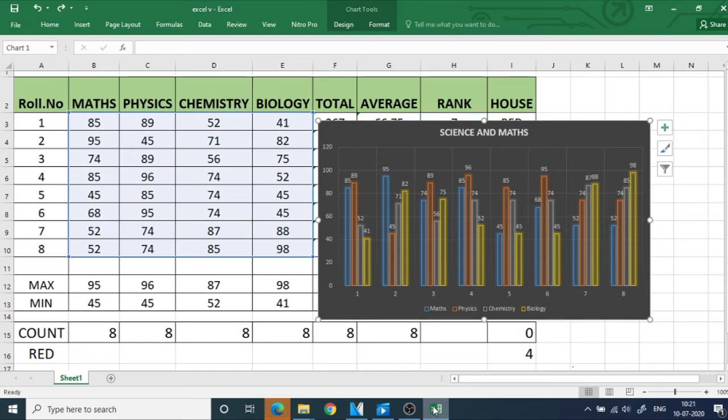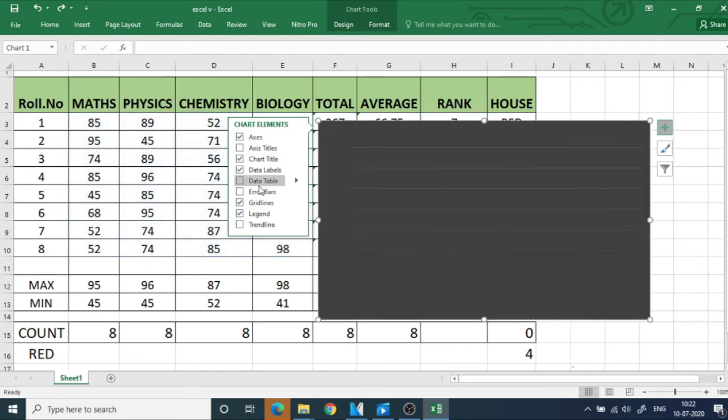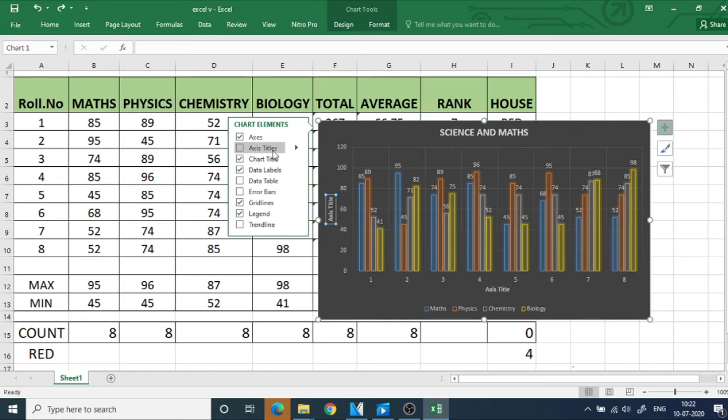Now we will learn how to add axis titles to a chart. Along the x-axis we will write roll numbers, and along the y-axis we will write marks obtained. In order to add the axis title, I will click on the plus icon. From there we get the chart elements that can still be added to the chart. The ones that are ticked are already there, but the ones which are not ticked are not there. I want axis titles, so I will tick this. When I click, you will see two text boxes have been added, one along the y-axis and one along the x-axis.